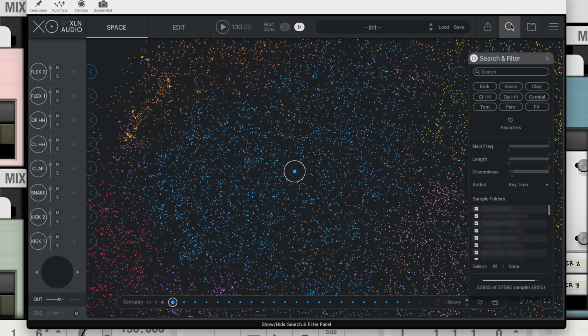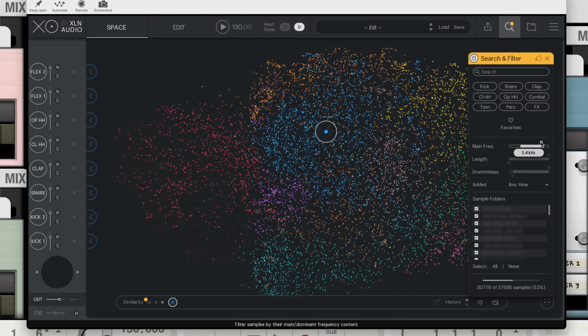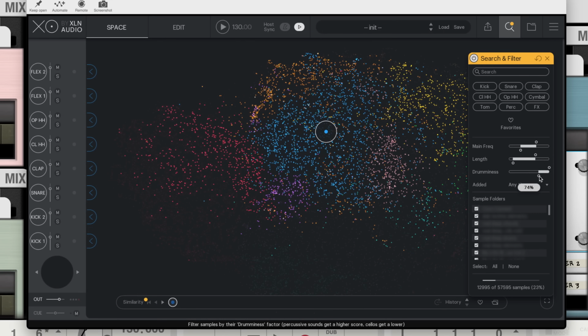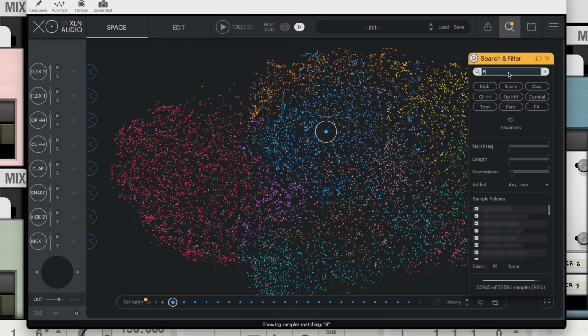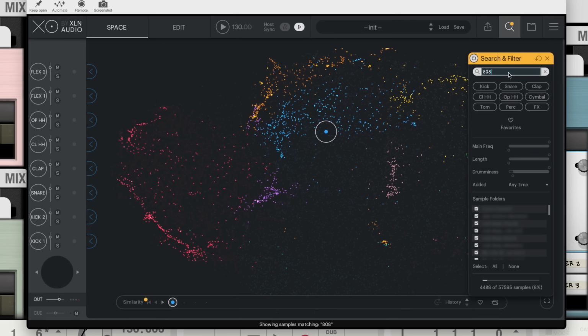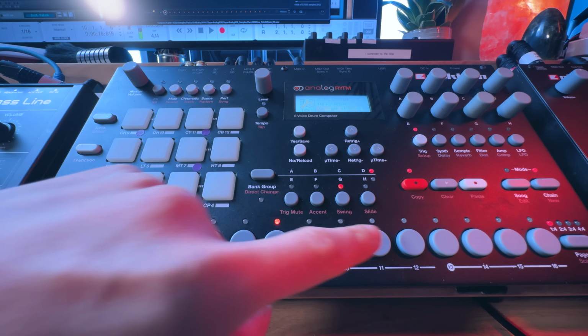You can also filter the samples by sample type, samples you've marked as favorites, frequency, length, drumminess, and sample folders. You can also search your samples with keywords. For instance, if I only want 808 samples, I type 808 into the search and the samples with 808 in the name or the file path show up in the cloud. Let's build a pattern on the Rhythm. Starting with the kick, I put a pattern on the Rhythm BD track.